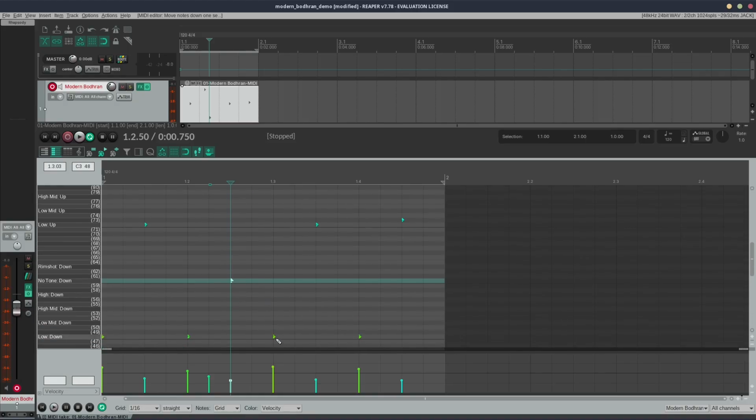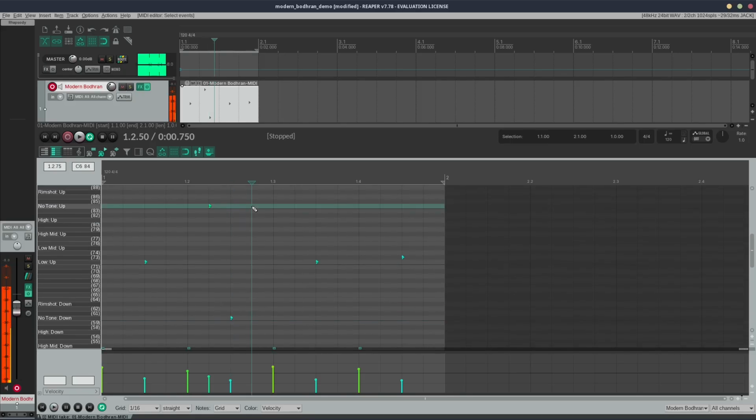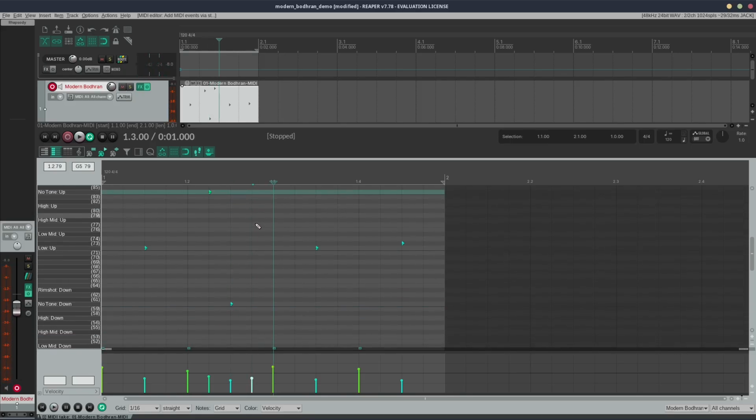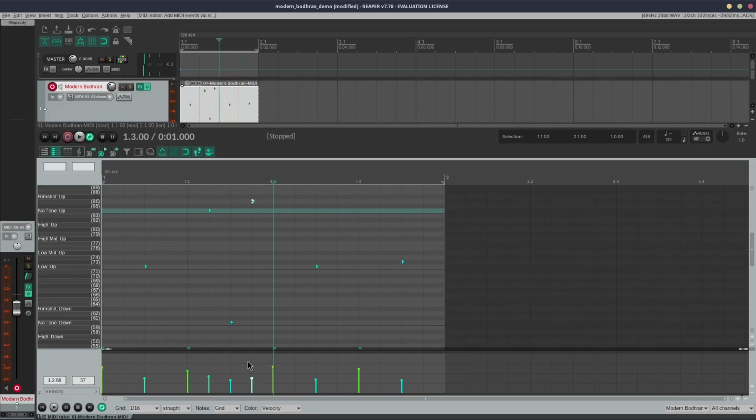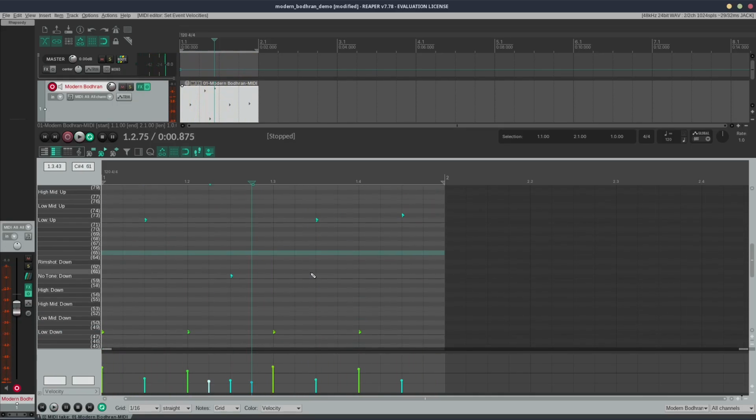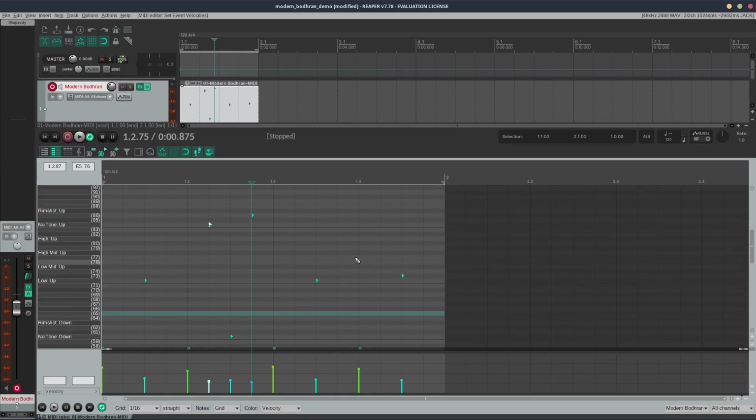Then we've got to have another upstroke before we come into the down, so I'm just going to do another no tone. Okay, let's hear how that sounds. That sounds a bit too accented for my liking. And then let's just add a rim shot in here just to keep things interesting. We'll add one right here.